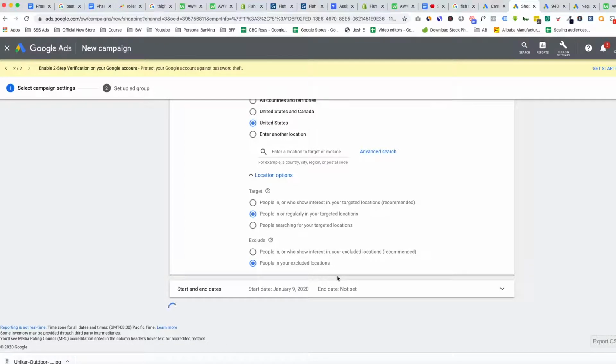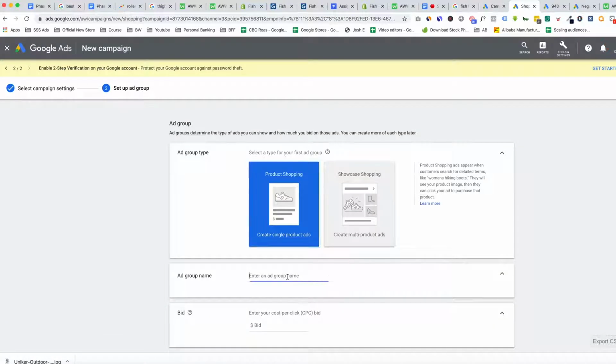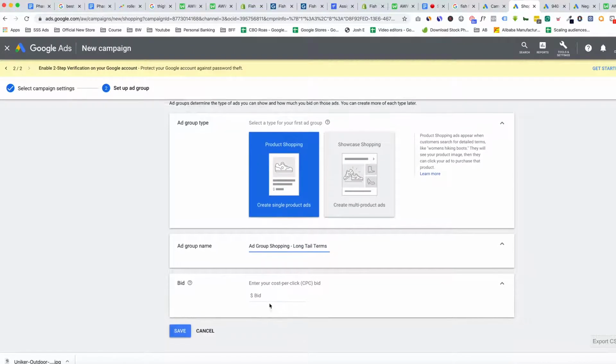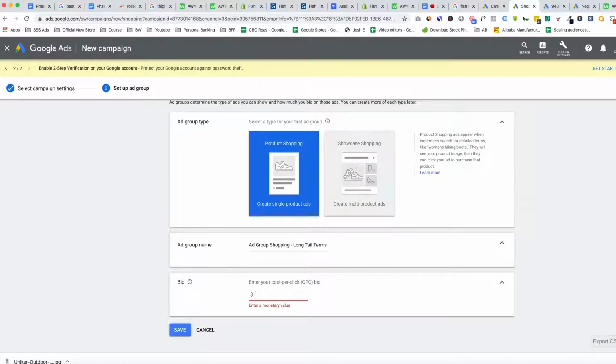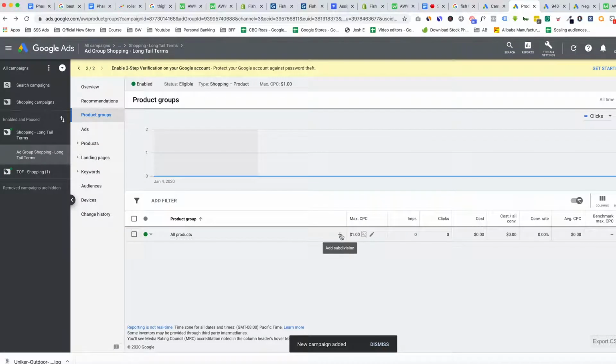Now, our ad group name, same thing. We could just put what we had last time, ad group shopping, long tail terms. Great. Our bid is going to be very similar. We don't want to change our bid too much. We're going to leave it just as however it was before. And like I said, I think I told you last time, I really like to at least do $1, and then we're going to click save. Now, remember, the last thing we need to do is separate these by item ID.